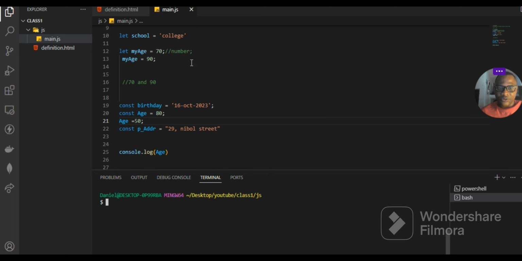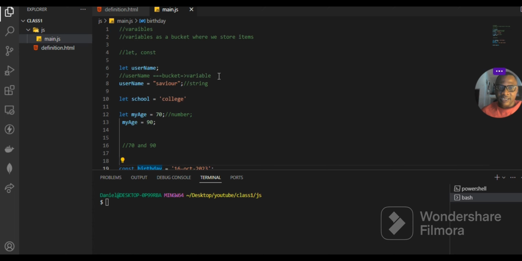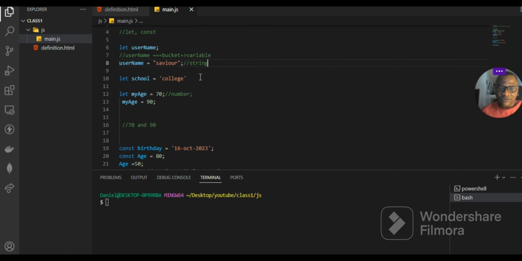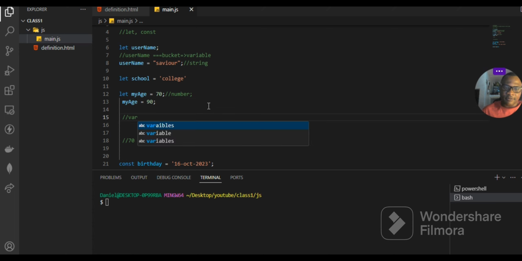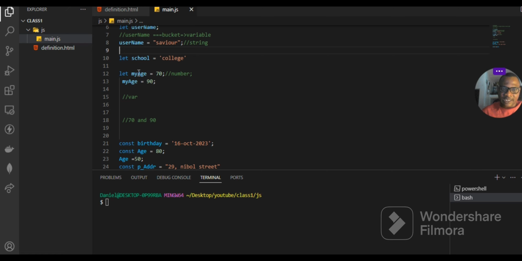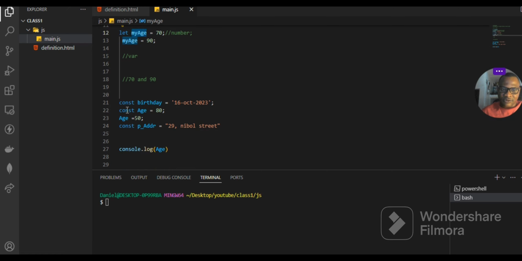I've explained what a variable is and what an assignment operator is, and that these are the values attached to the variable. And the variable is a bucket that we store items in. And I told you the difference between var and let. Then I also explained why we use let and why we should use const.